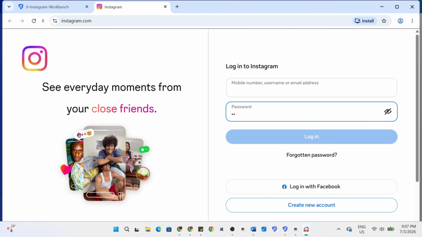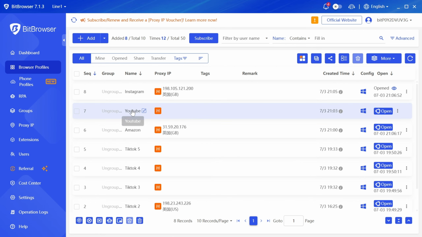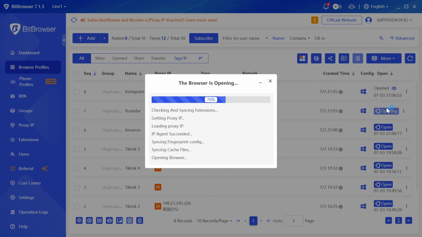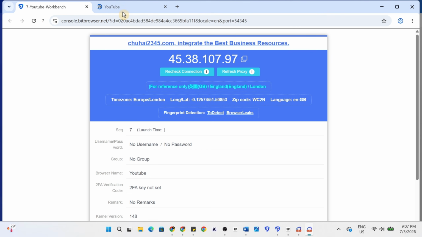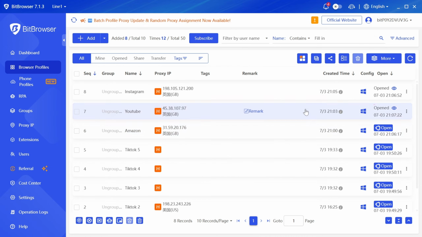Advertisers who try to run multiple ad accounts from the same browser get flagged immediately. The platforms detect the shared fingerprint and either restrict or ban the accounts. With BitBrowser, each ad account lives inside its own isolated profile with its own IP address and its own fingerprint. From Amazon's perspective, these are completely different people on completely different devices.